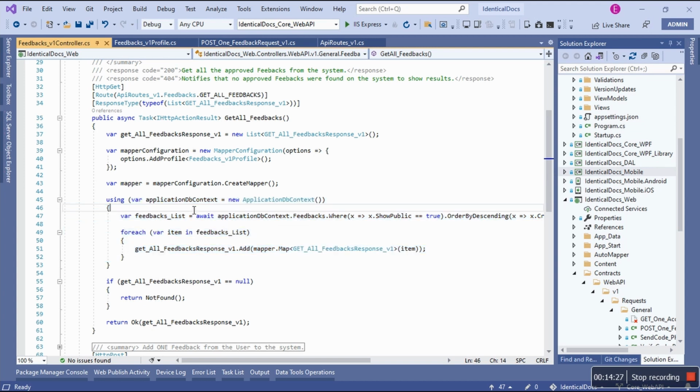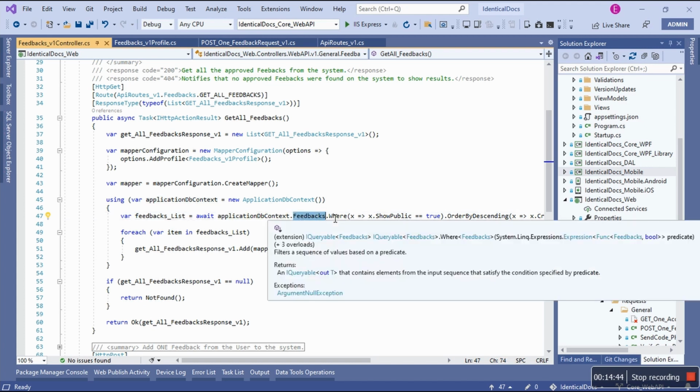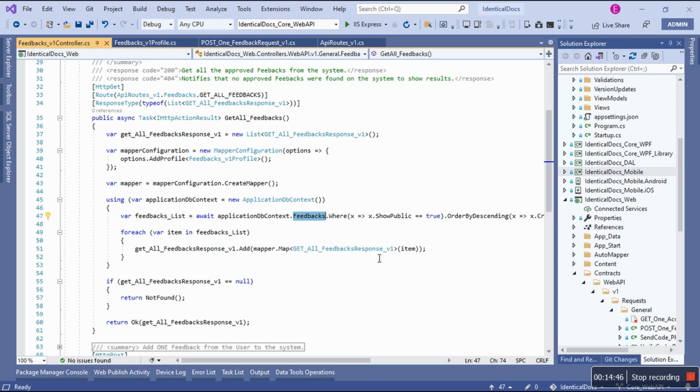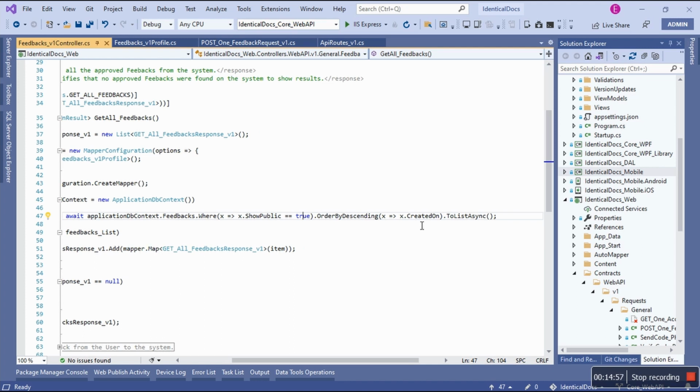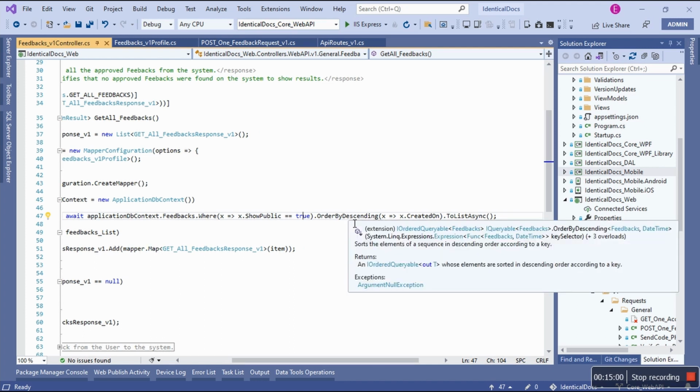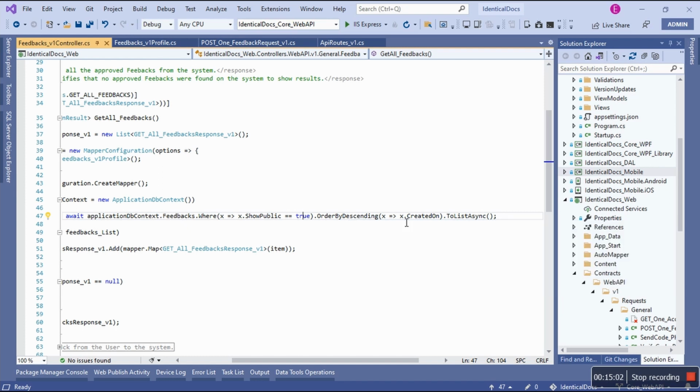Okay, so we are now getting the instance of this application DB context, and now this is how I program, this is the correct way. But let's talk about this guy. We're saying, listen, application DB context, we need access to feedbacks. Now we're providing the condition where all of the feedbacks whose flag for show public is true, only those ones. And then we're gonna order them by descending, meaning that the last one should be the top one, the first one, using the created on property.